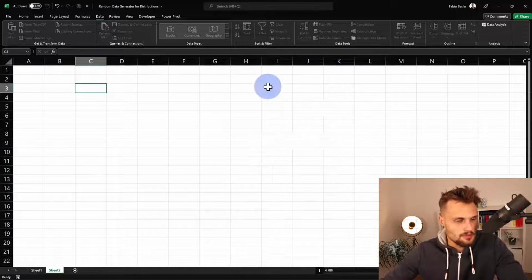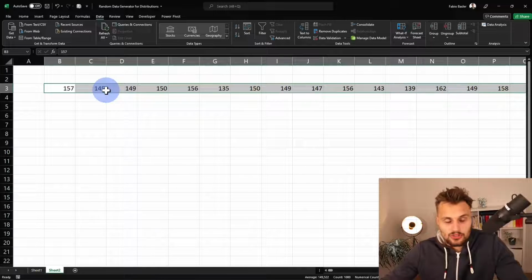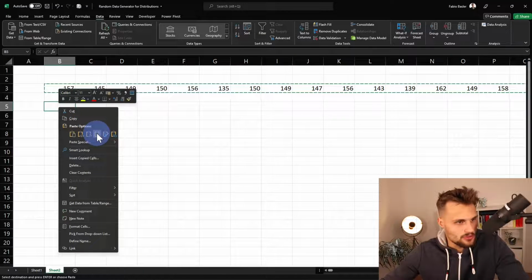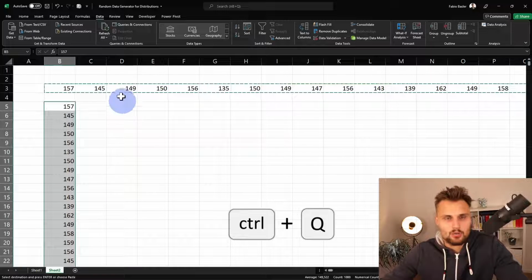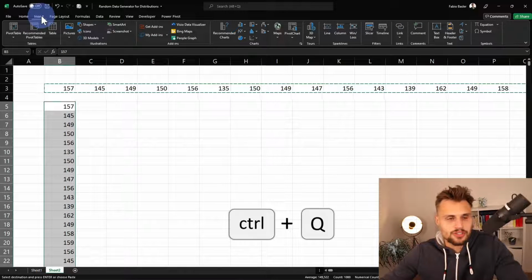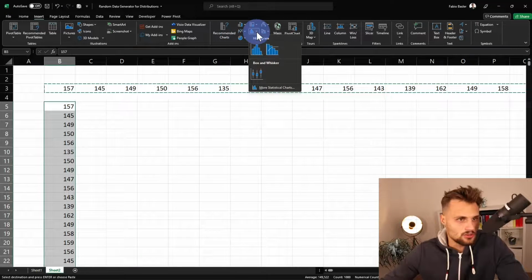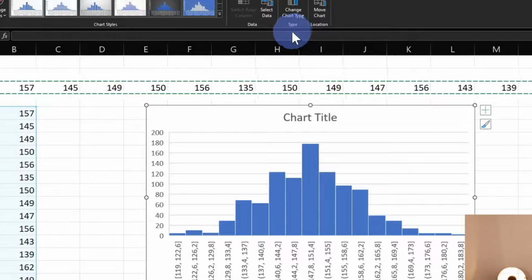We can press OK, and as you can see, we have the results in pretty much the same form. Then I can transpose it as well into this form and press Ctrl Q. By the way, you can also just click on Insert and then go to the recommended charts, or directly go to the statistical charts, such as a histogram here. And then we can see the distribution of a binomial chart.